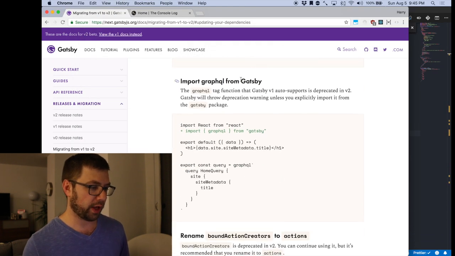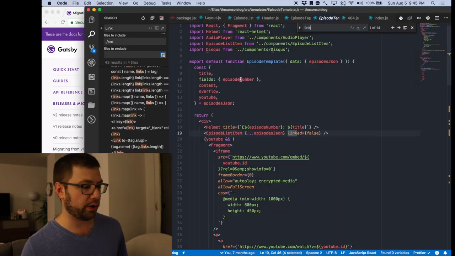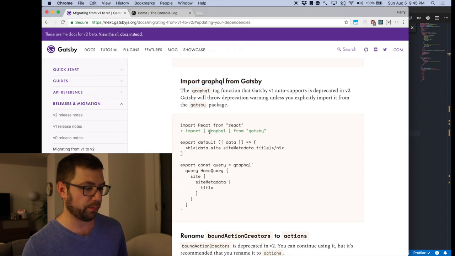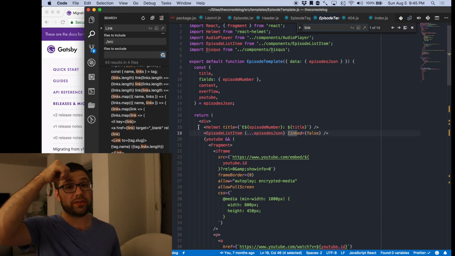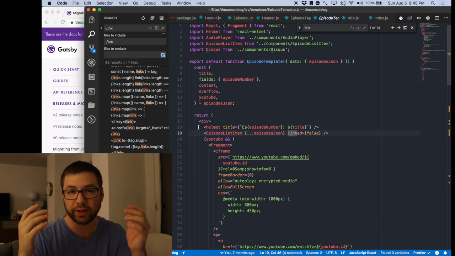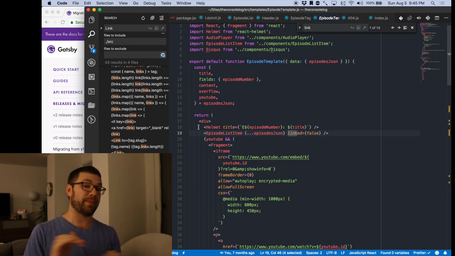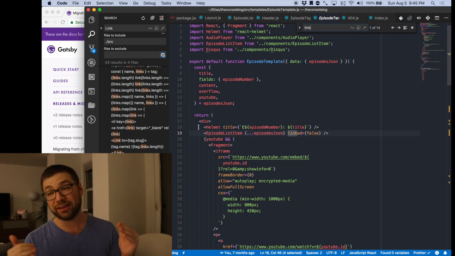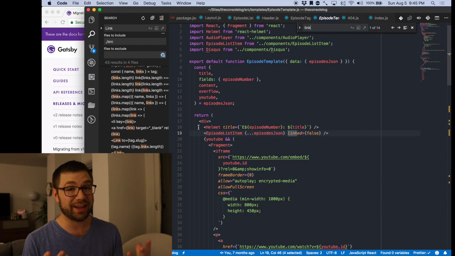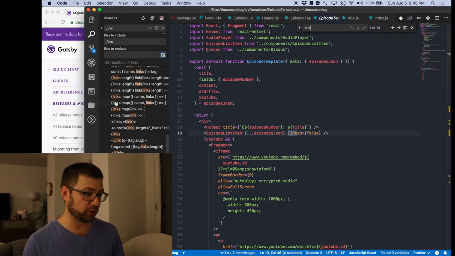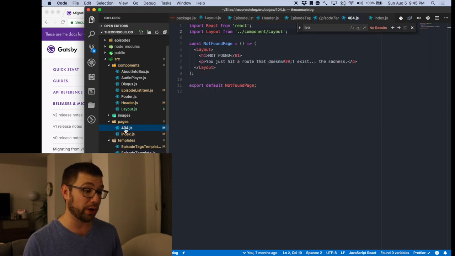Import graphql from gatsby. So for all my pages, well, my queries, now I have to actually have graphql be an explicit import from the Gatsby library, which is again a great step in a good direction for the Gatsby project, because now things are much more explicit, less magical. The more magic that is in a project, the more confused I get, and the more confused I imagine newcomers get as well. So having these things be nice and explicit is definitely a step forward in a great direction.